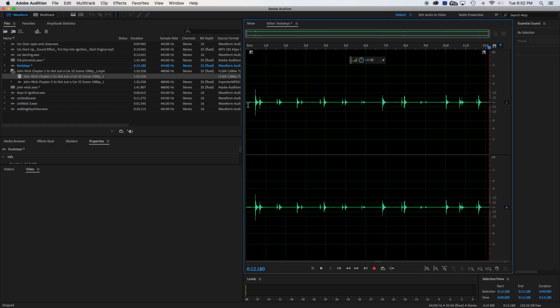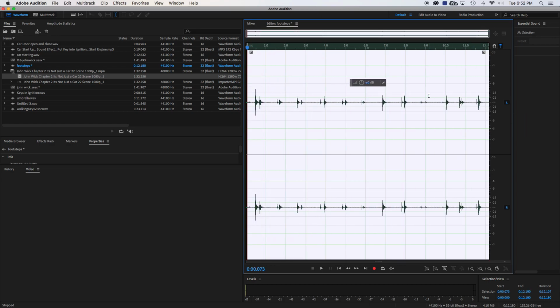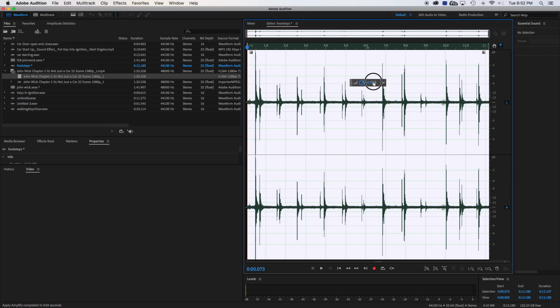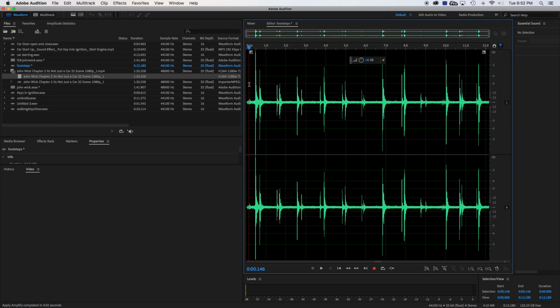And so what I'm going to do here is select the footsteps, really just so you can hear them, and I'm going to turn them up. I'm just grabbing that and turning that up. All right, and so let's play and see what I've got here.